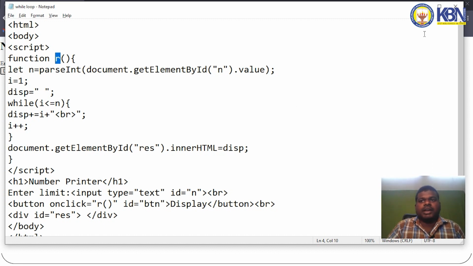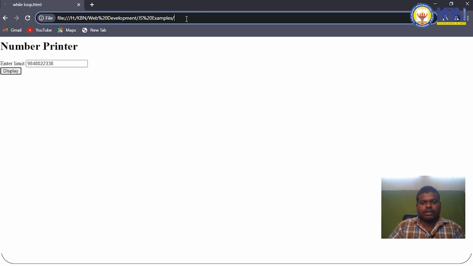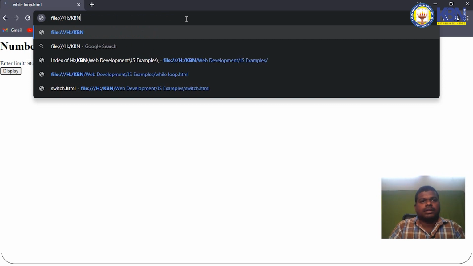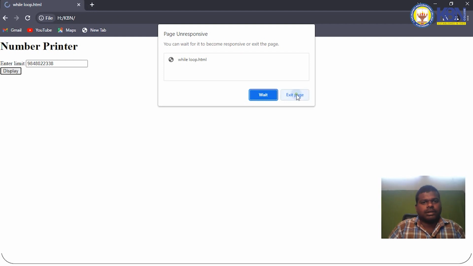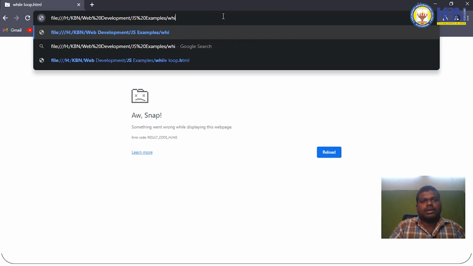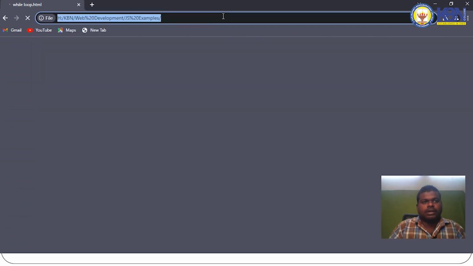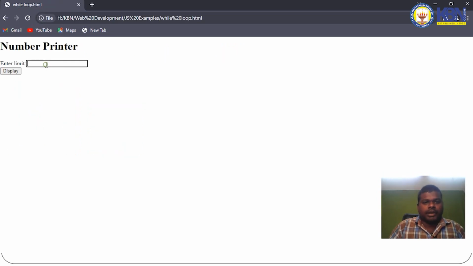So I am executing the code. For example, I am opening the while loop example. So I am writing 6 and I am going to display. So as you can see, we have got 6 numbers in such a way. Now I will write 100.